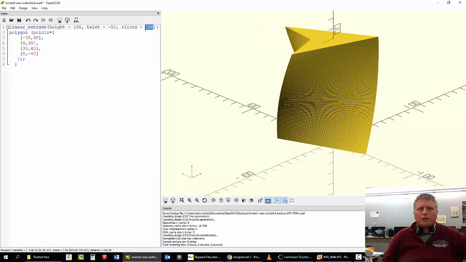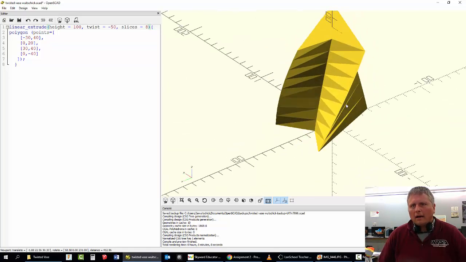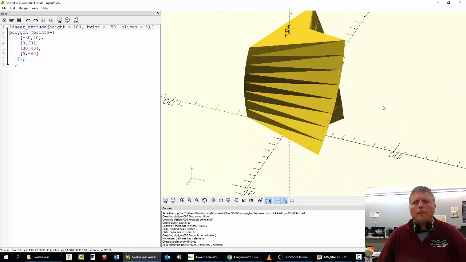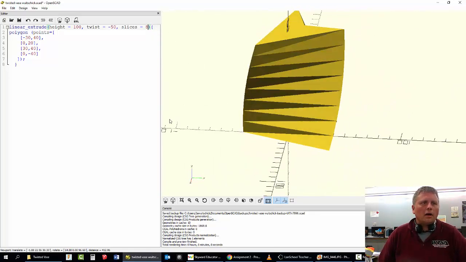If you want it to be more rough so you can see the triangles, like on this one, which looks really cool, I think, then you're going to go with, let's say, something smaller like 8. Boy, I like that. I like the way that looks. I think it looks cool. So I'm going to go with this option here.